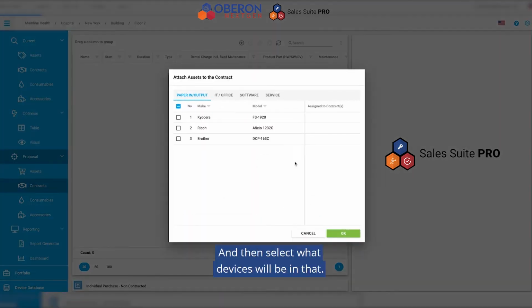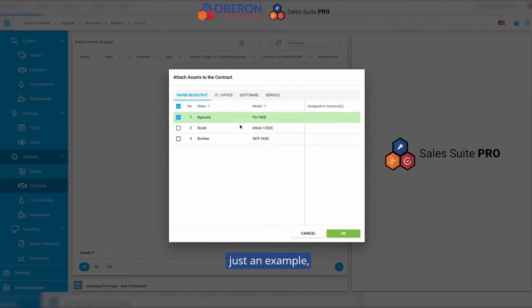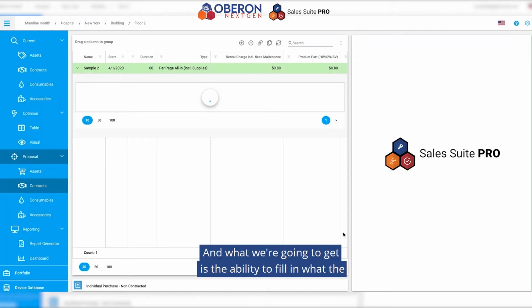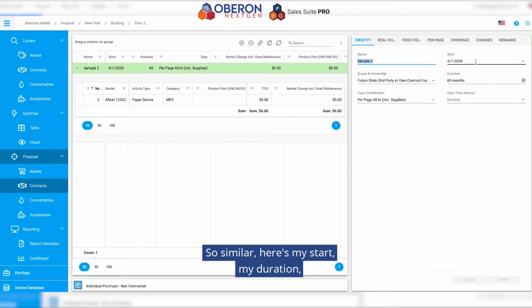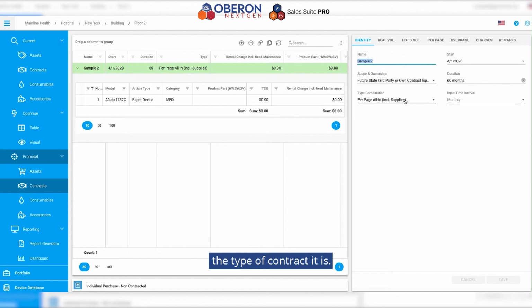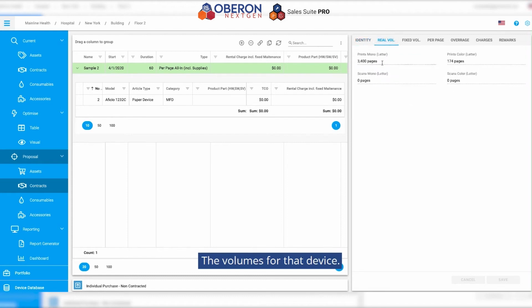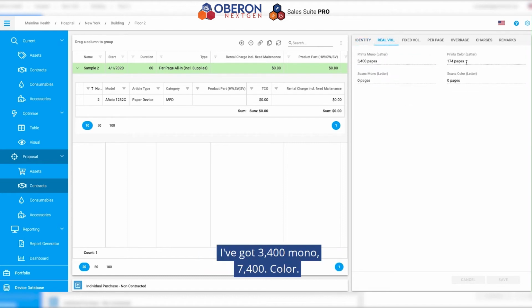Click OK, and then select what devices will be in that. Now, when we created a future state, we only had 3 devices, so we could put them all in. In this case, just as an example, we'll just put one of them in there, click OK, and what we're going to get is the ability to fill in what the terms of that contract are. So similar, here's my start, my duration, the type of contract it is, the volumes for that device. I've got 3400 mono, 174 color. So it's nice to have that when you look at what your contract is.